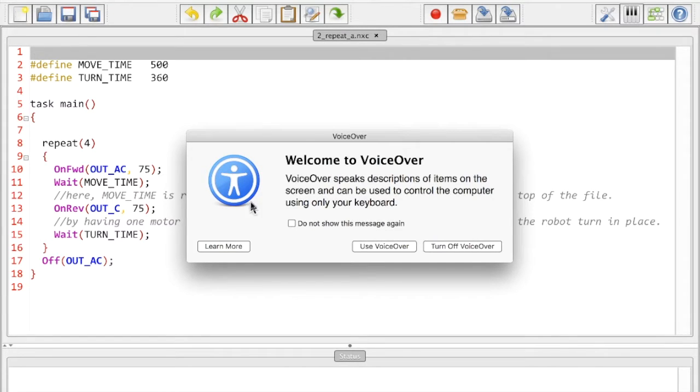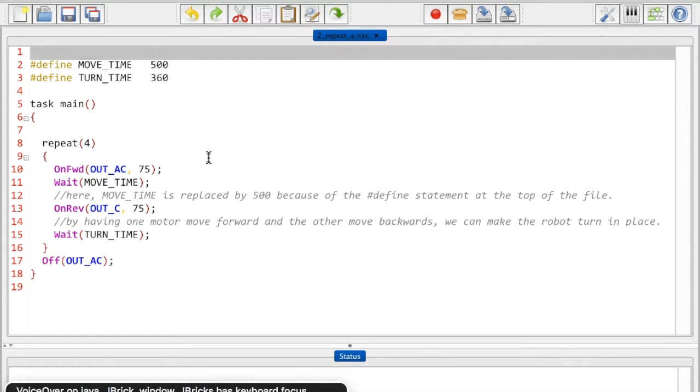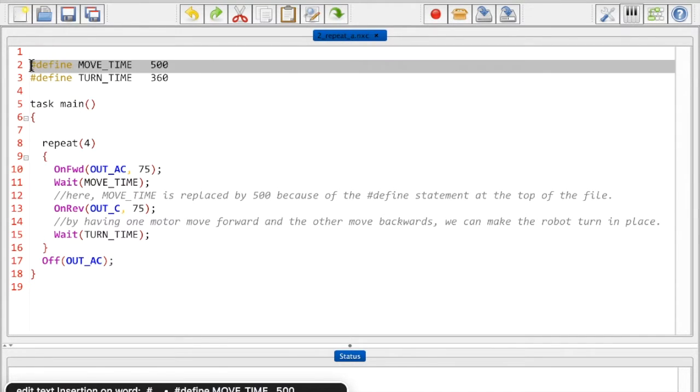Welcome to VoiceOver. VoiceOver on Java, Jbrick window. Jbrick has keyboard focus. You are currently on a text element. The first line is blank, so I will be going on to the next line. Edit text insertion on word, number, new line, number define move underline time 500 new line. You are currently on a tab group.